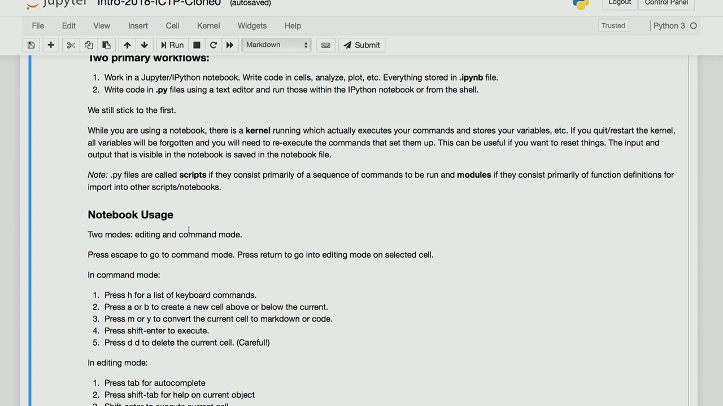This footnote is not so important. .py files are called scripts if they consist primarily of a sequence of commands to be run, and modules if they're basically libraries containing a bunch of functions that you want to import and use in something else. So module is the Pythonic term for a library of functions that you can call. Okay.